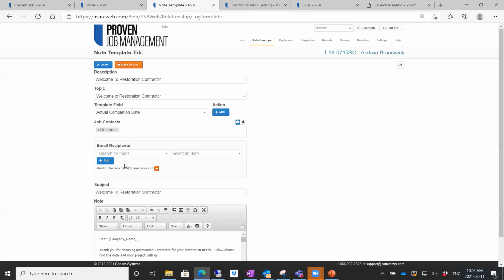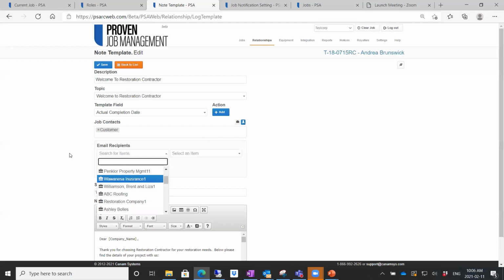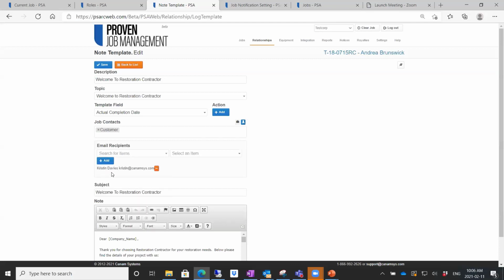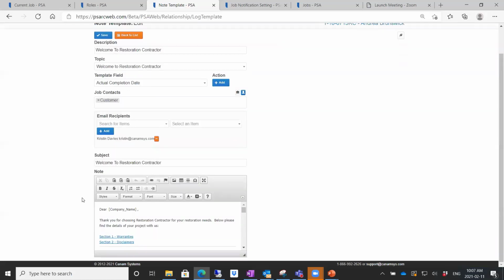I can also identify internal recipients. So clicking on the silhouette, I can come in here and I can find internals and add them to my template. And what that effectively will do is if I need this to go to somebody internally, when I add this template to my job in the notes section, it'll pull this email automatically, much like it will for my customer. Coming down to the subject area, this will be the subject of the email the recipient will receive.